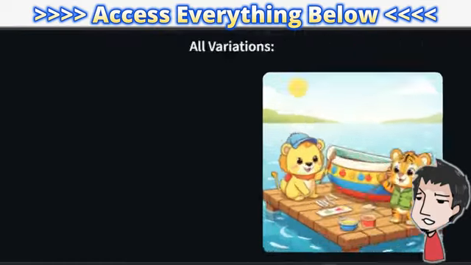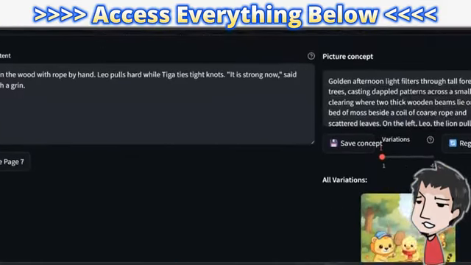This is a really cool game changer. And the story also works as well.